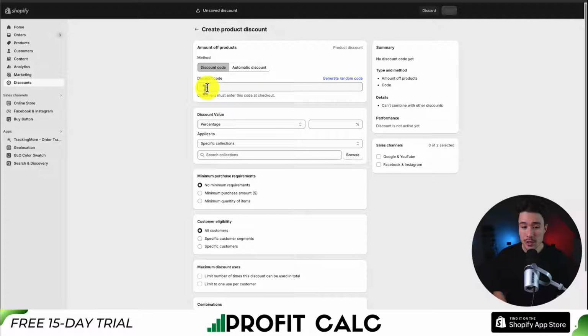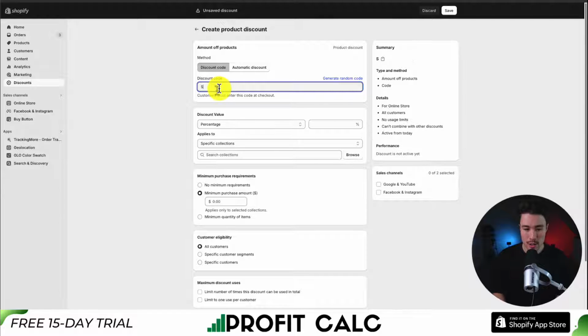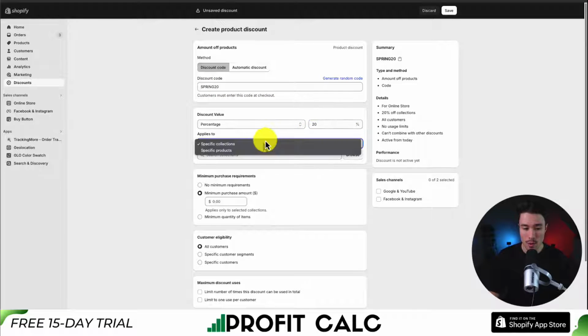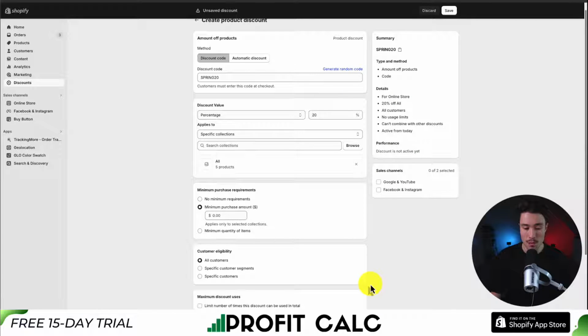So the first thing you need to do is create a discount code. If you're doing the manual method, you can also have automatic discounts. So let's say it's just 15% off for this product applied automatically. I'll put discount code and I'll just call this spring 20. And it's going to be 20% off their order. And I'll set this to apply to all my products as it's in my all products collection.